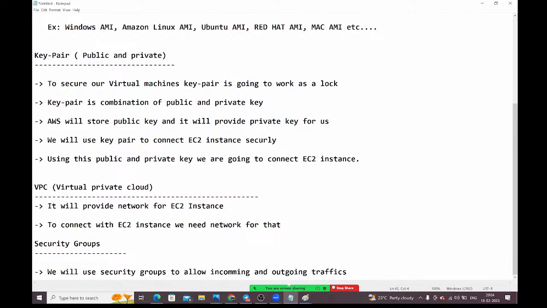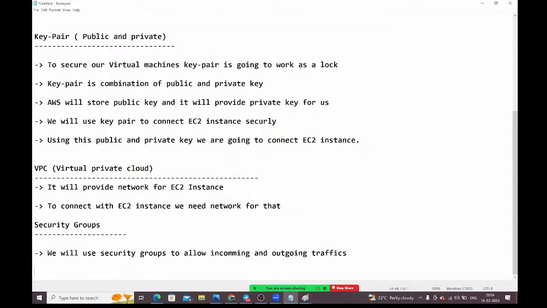See, guys, to access a Windows virtual machine, you need to enable the RDP protocol, guys. You need to enable the RDP protocol on the port number to access the Windows virtual machine.